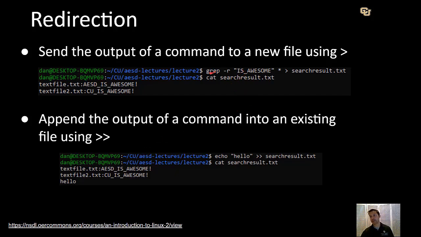So using the example of a grep command, so our grep is awesome, where we're looking for matches from any files in the directory to this string. If we use the redirect character and redirect to our search_result.txt file, what we'll see is that what normally would have been printed out on the terminal is now going to be inside this search_result.txt file. So if I cat search_result.txt, I'll see the content matching what would have been printed out on the terminal from my grep command.